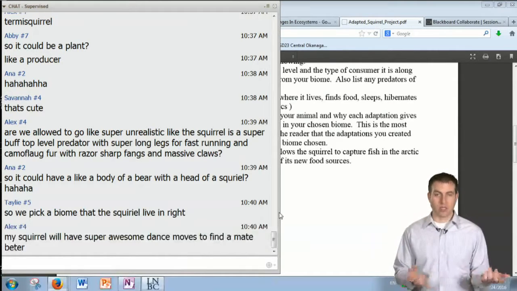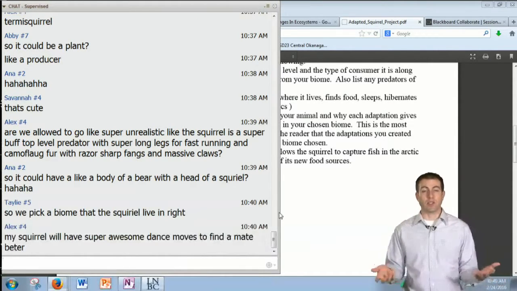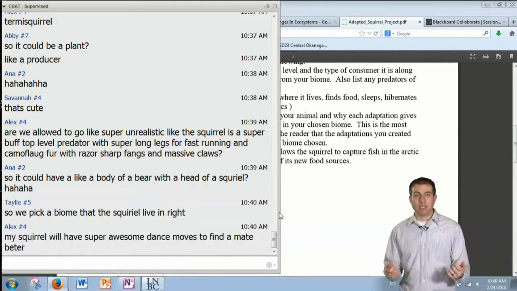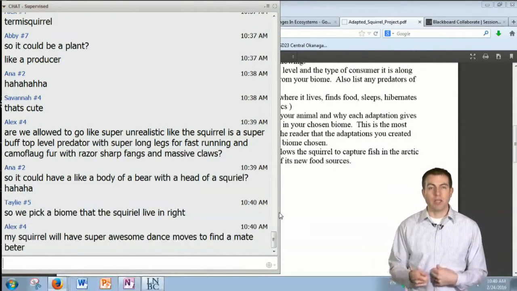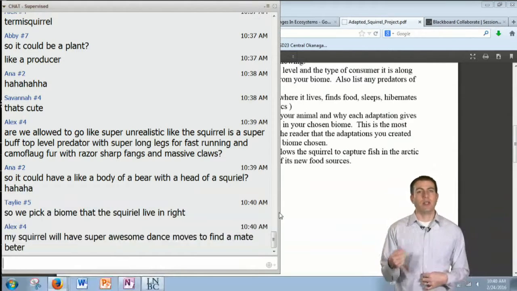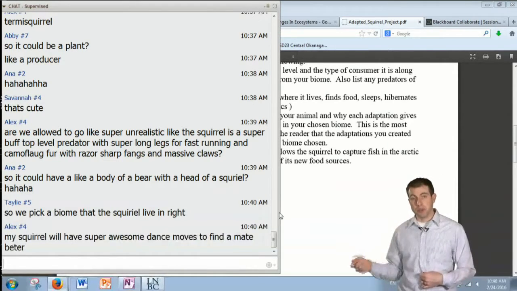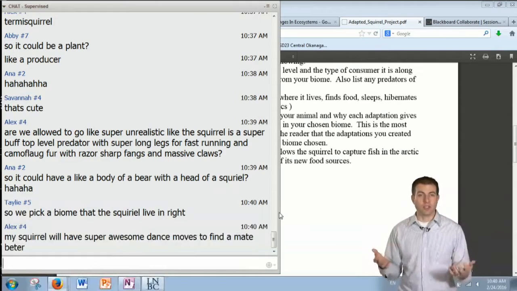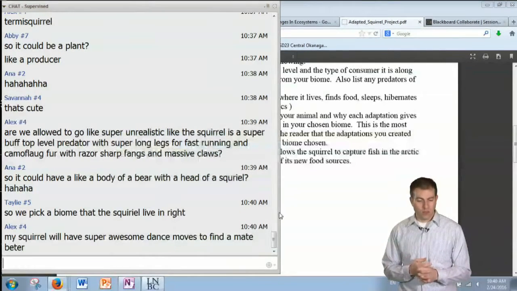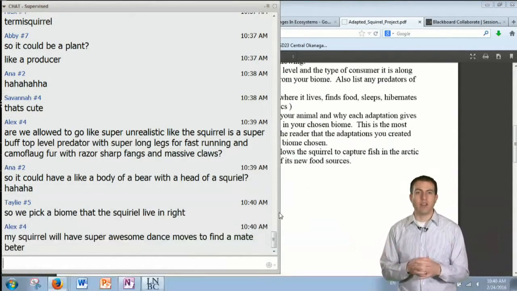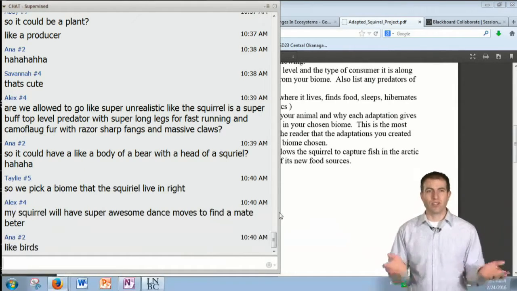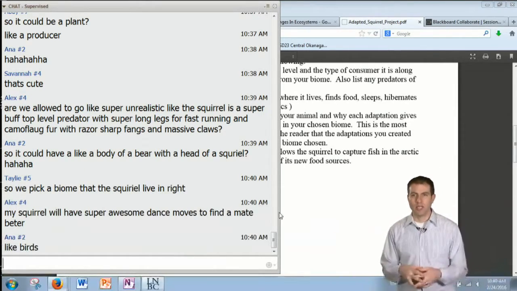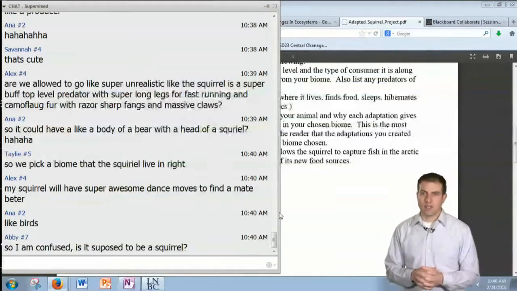And Alex, it sounds silly, but it's a good example. It can have amazing dance moves. Maybe it can sing, and its song attracts a mate. As long as the adaptation helps it survive and helps it reproduce, then you can justify it. So, you can take this anywhere, and I love it. Yeah, it can have wings. A flying squirrel? Those already exist, but like a flappy wing squirrel? Amazing.